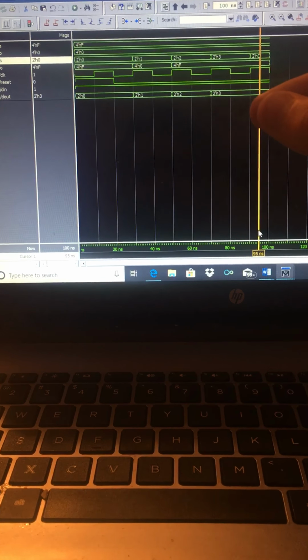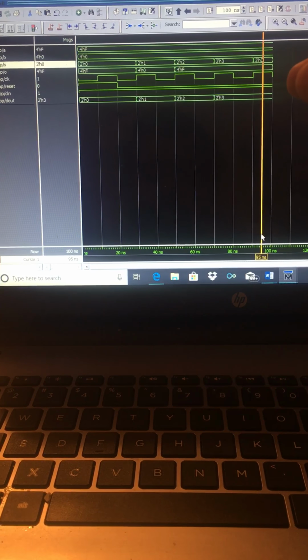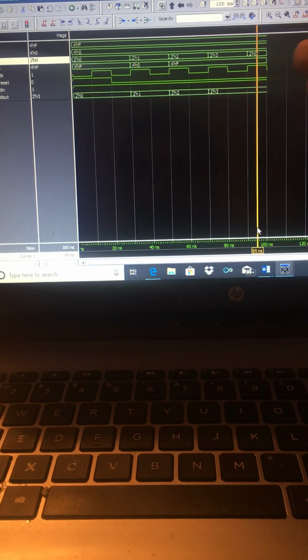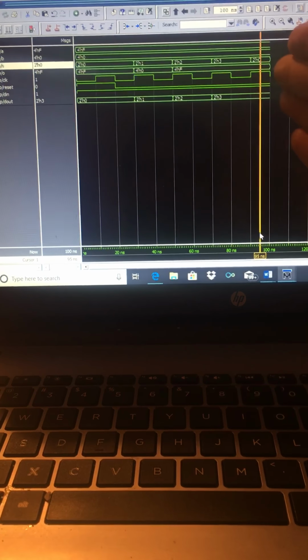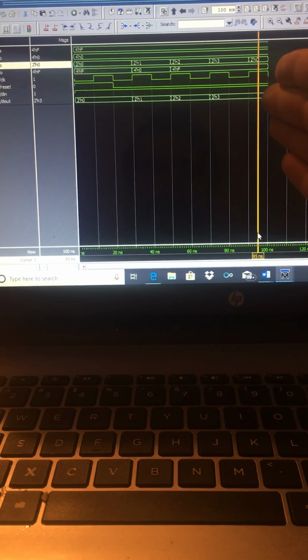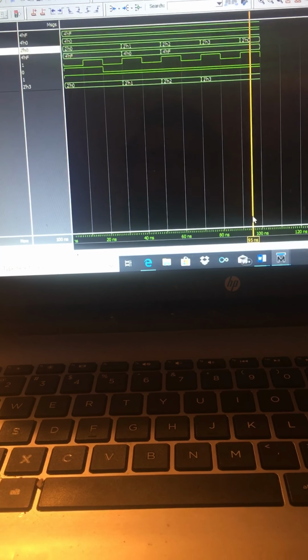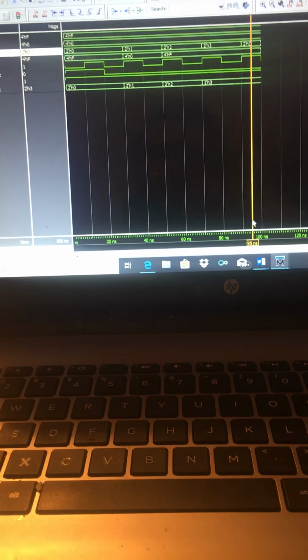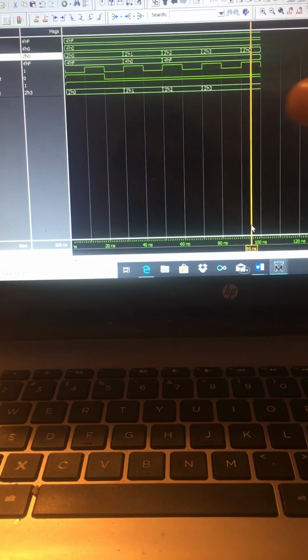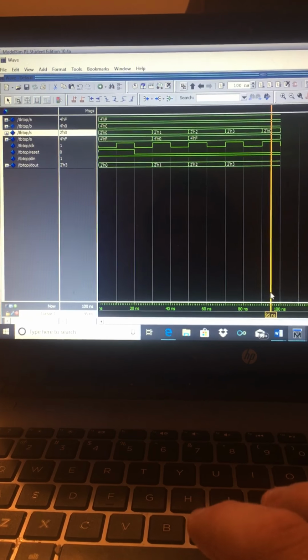So if this test bench was a little bit longer, you would see that the output coming from the finite state machine would also transition back to its first state. This is all. Thank you very much.